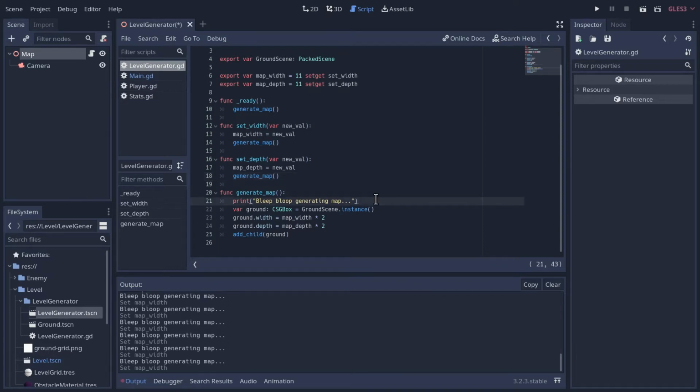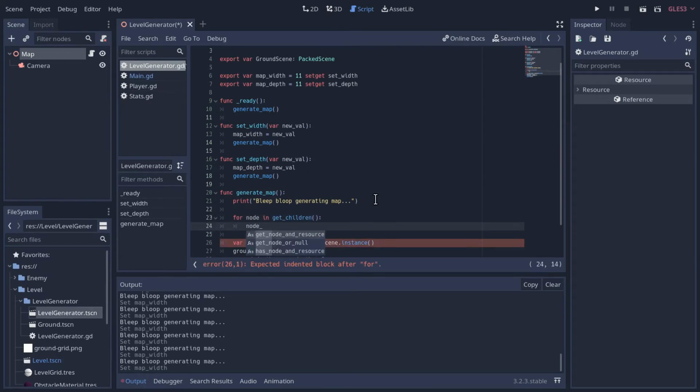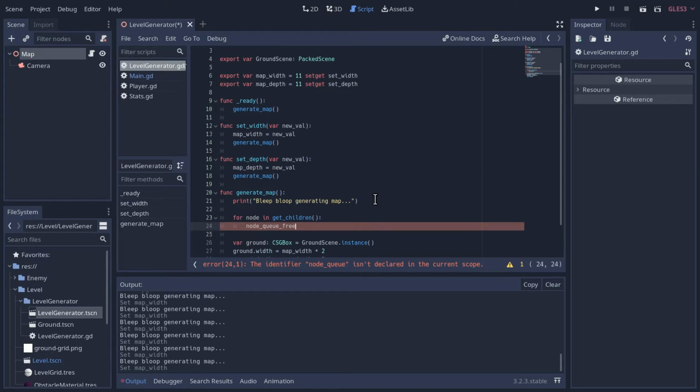So let's do that right at the start after we bleep bloop. And we can do that with a for loop. So we're going to go for node in get children. Let's get everything, all the children. And we're just going to queue free them. Now you've got to be careful when you're queue freeing things in ToolScript. If that comes up, I'll let you know. That should be in a dot queue free. Okay.